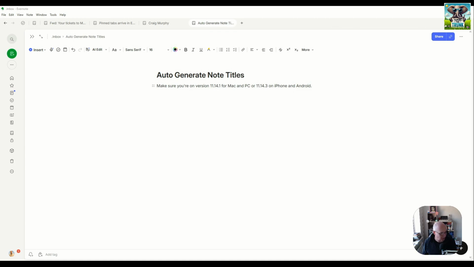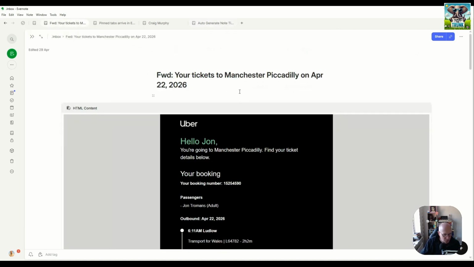Okay, and what I'm going to do is quickly demonstrate three different notes. So I've got some notes open in my tabs here. First one is kind of like just some train tickets. So I forwarded these in from my email, and there's a little icon now next to your title. If you click it, it automatically generates a title for you, which is pretty cool.